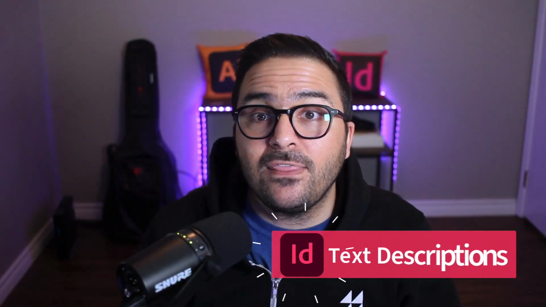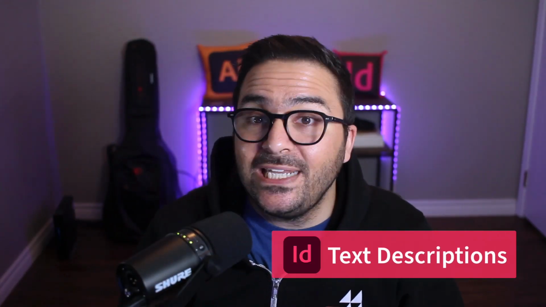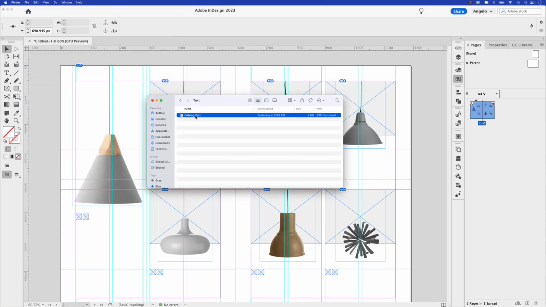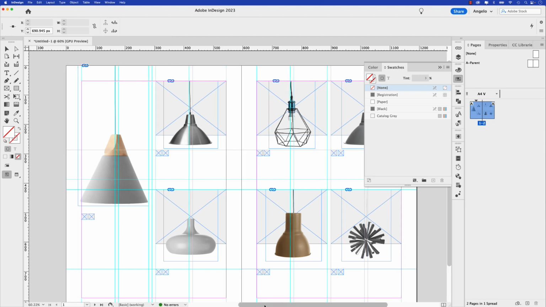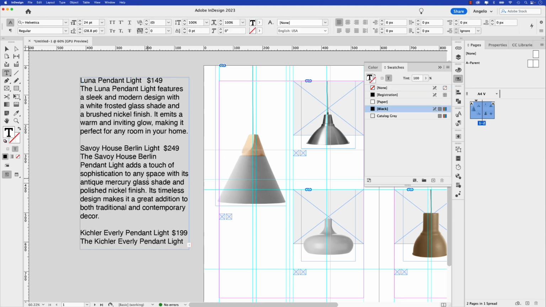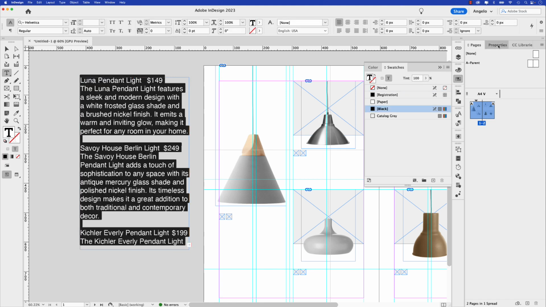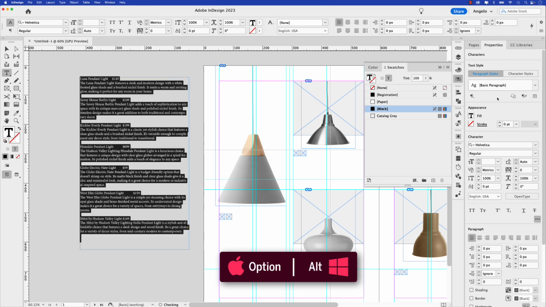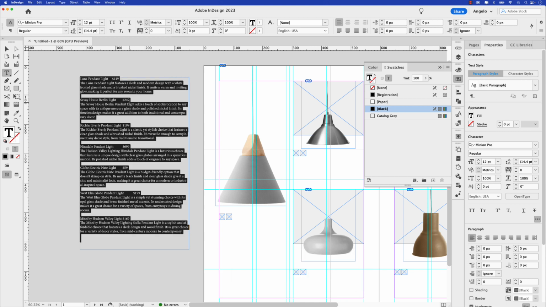Next, let's bring in the product descriptions and place them under each image in the layout. I'm going to bring over my Finder window again, and here I have a text file called catalog text. Again, I'm just going to click, drag, and bring it over into my layout. I'm going to scroll over to the left side on my pasteboard, and I'm just going to drag it out here. I'm going to select all, and I'm going to go to my properties panel, and in the basic paragraphs, hold Option or Alt on Windows and click basic paragraph. That will strip out any formatting in that text frame.